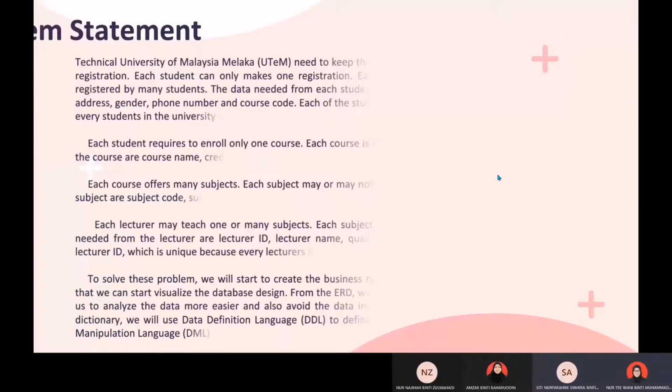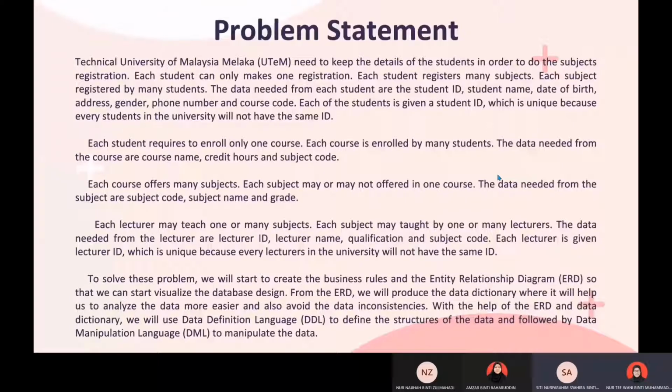Next. Technical University of Malaysia Melaka, UTeM, needs to keep the details of the student in order to do the subject registration. Each student can only make one registration. Each student registers many subjects. Each subject is registered by many students.